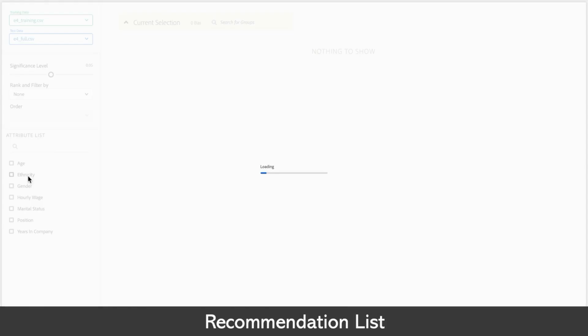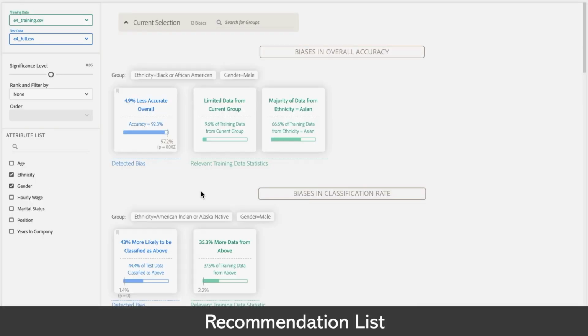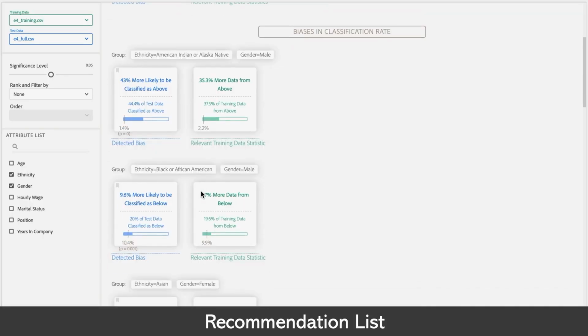It allows users to select the attributes they want to investigate further. This time, the interface shows a list of entries. Each entry in the list shows a performance measure for a demographic group. There's a large difference from the same measure of the complement group.